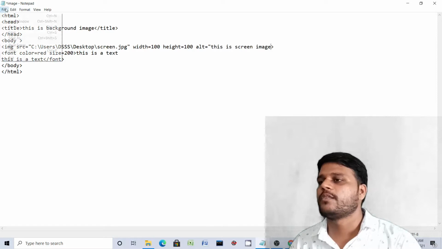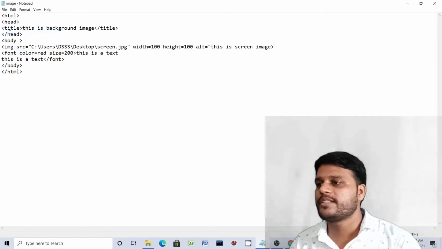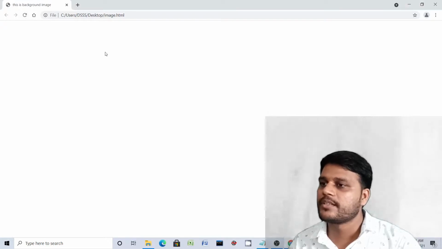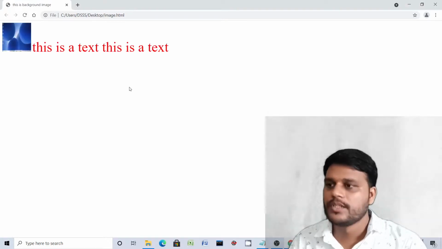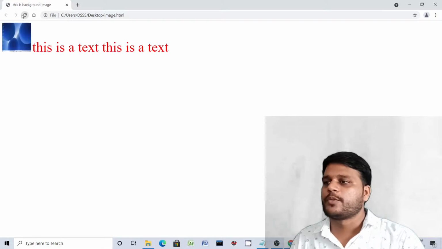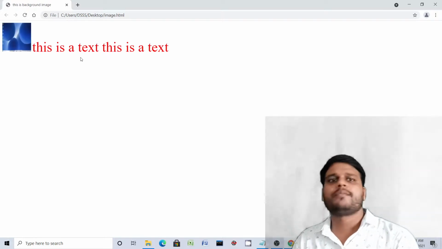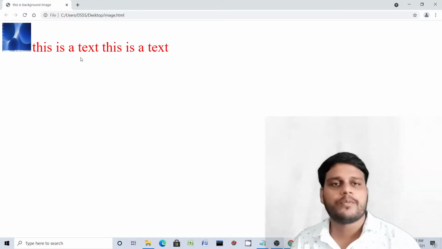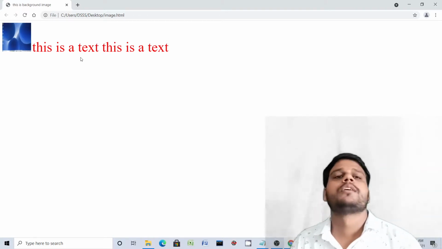After that, you have to click on save to make changes. Okay, and here you have to refresh that page. Okay, but here nothing will be changed. Okay, then for what purpose is it used? For what purpose have you used the alt attribute?